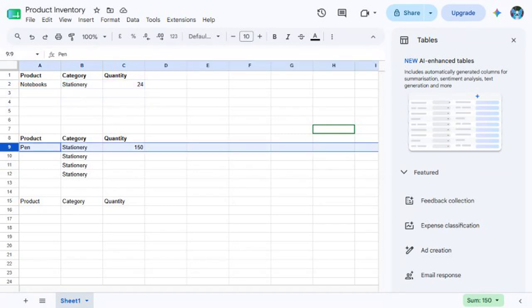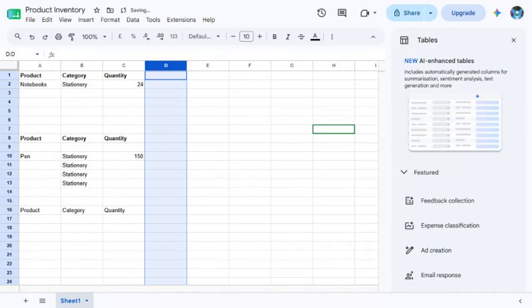Need room for more data? Select an entire row and press Ctrl-Alt-= to insert a row above it. Select an entire column and use the same shortcut to insert a column to its left. Let's insert a new row above our second product and a new column D for price.